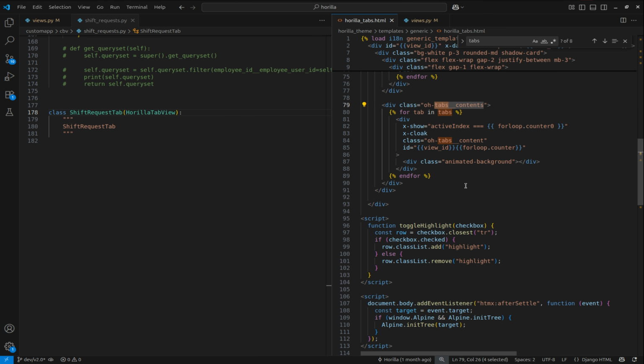Inside the urls.py, I'm going to create a new URL like path, request card. Just put custom as a prefix for now. Then from the shift request, it's not card, it's tab. Let's put shift request tab dot as view. Then provide name.